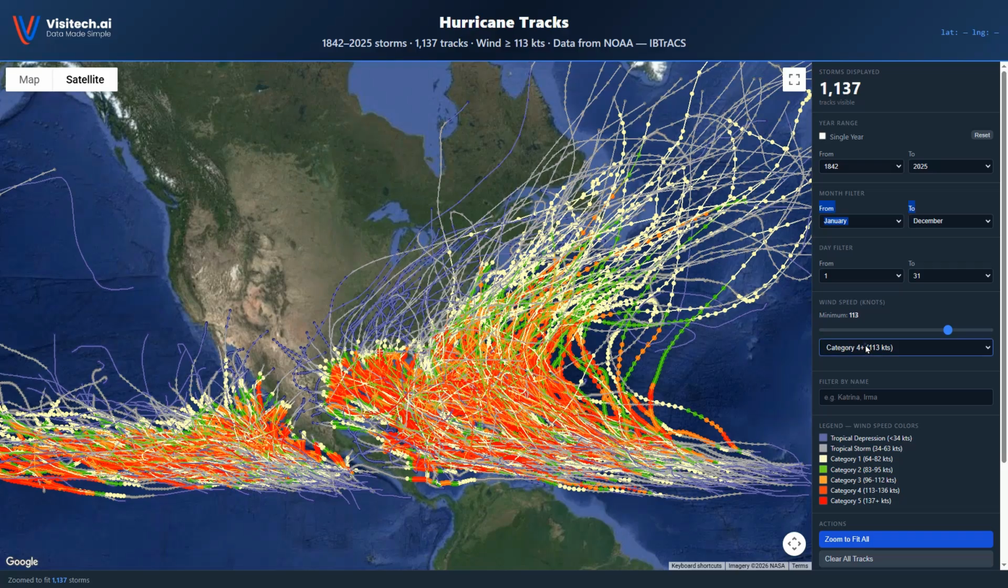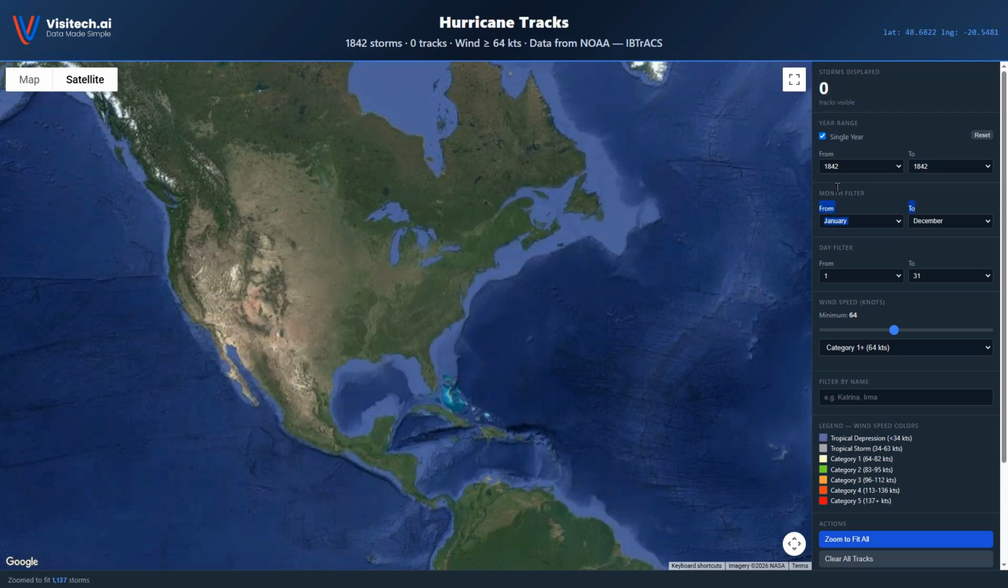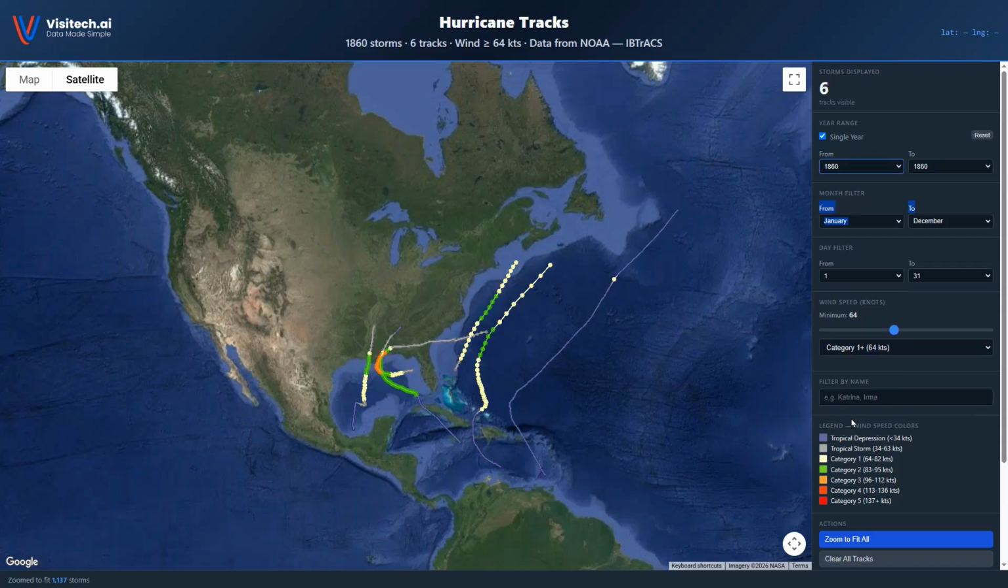I'm going to switch from Category 4 to Category 1 so we can see all of the hurricanes. We're looking at all of the hurricanes from 1842 to 2025, but I just want to look at a single year, so I'm going to click this checkbox. You can see that there were no hurricanes in 1842, so let's go a little bit later to 1860. Now you can see that there were 6 known hurricanes in 1860.